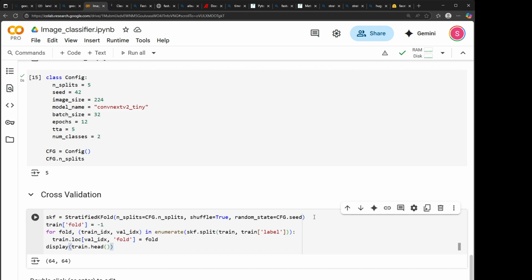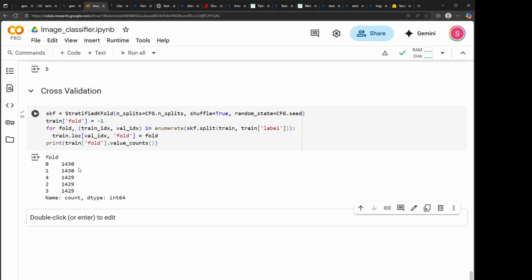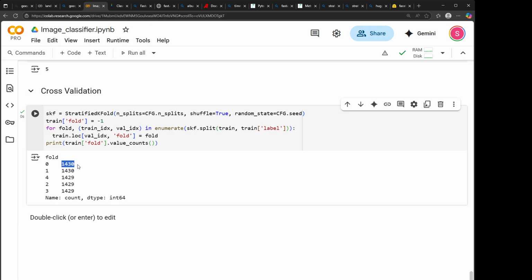Actually, the AI knows. So we initialize a column fold with a random fold number like -1, and then we overwrite it with the appropriate one. If you check this column after creating the folds, you'll see we have 5 folds, each with almost 1,430 images.